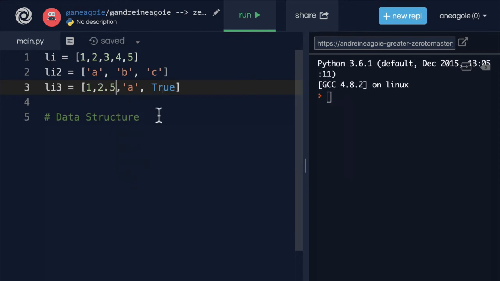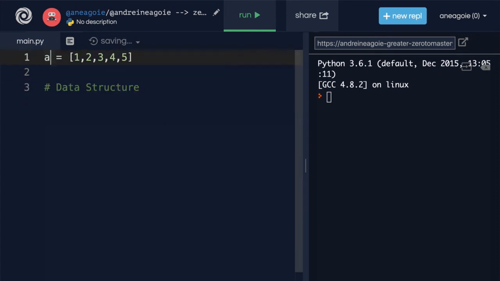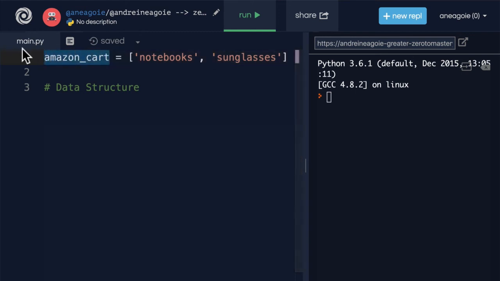So let's think of a good example here. What if we had a shopping cart? Let's say we're Amazon here. And then Amazon has the Amazon shopping cart. And in here, we can collect different things that we want. Maybe we collect some notebooks. And you know what? Let's get some gadgets. Let's get maybe some sunglasses. We can add different items here, different strings, different data into this cart.